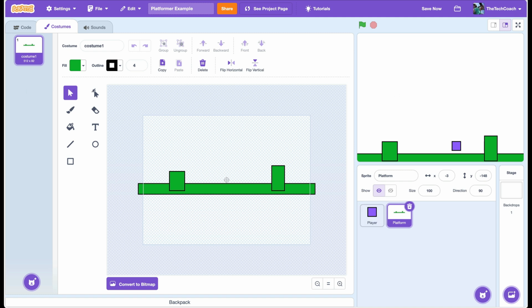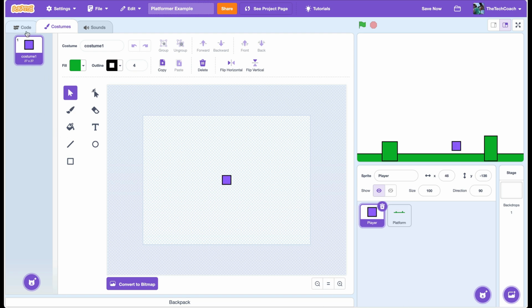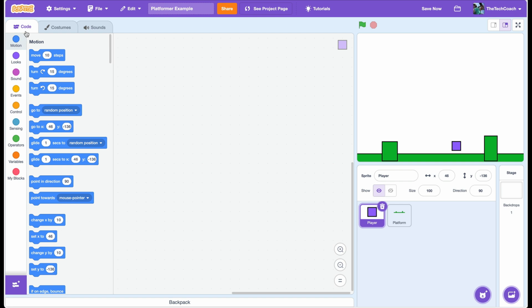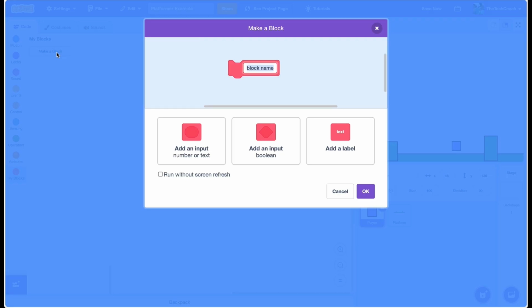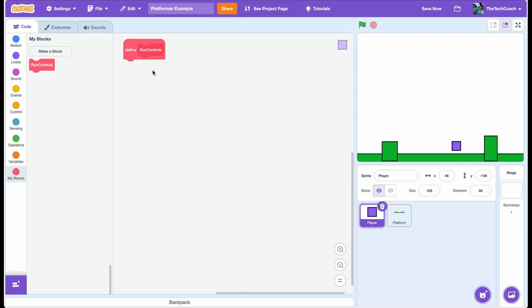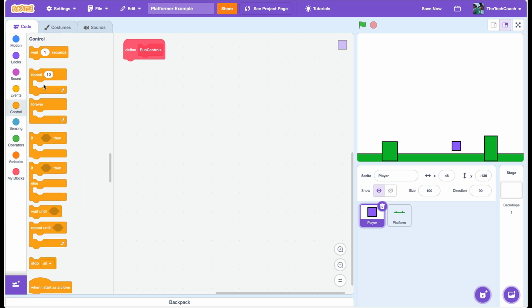So the first thing we're going to do is select our player sprite. From the coding tab, we're first going to create a new block called run controls. So name this run controls and hit OK. It's asking us now to define what run controls is. In this game we'll do the left and right arrows, but you can do the WASD keys, totally up to you. For run controls, we're going to do an if-then statement.